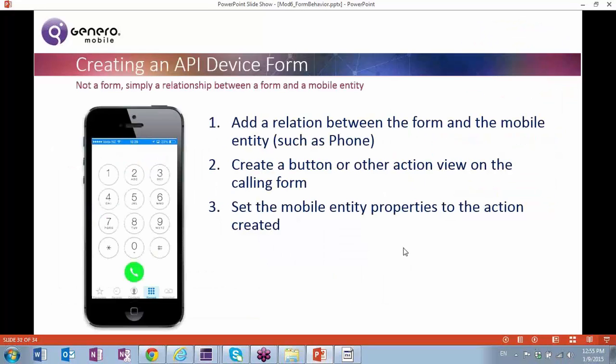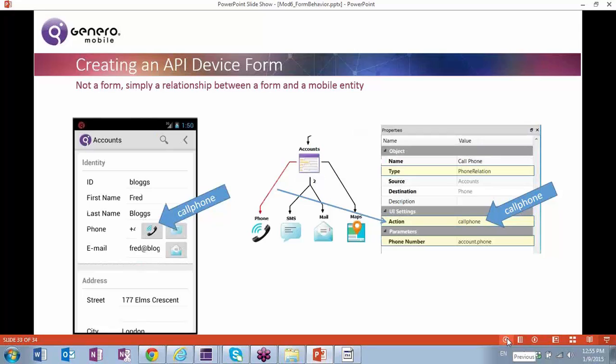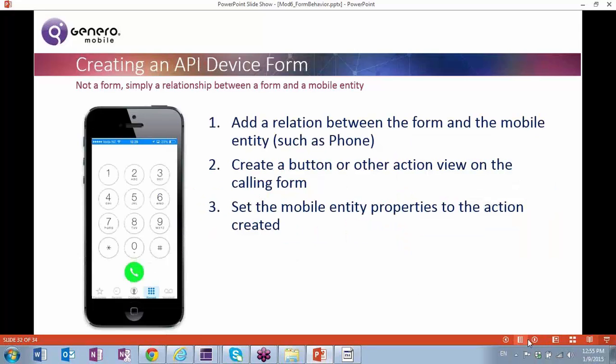Okay, and the very last thing today is talking about creating one of these API device entities, creating a form, if you will, that has the functionality of some of the built-in native APIs on the device. So we'll look at an example here, and you have one in your lab to work on as well. The Maps entity, device entity, I believe.